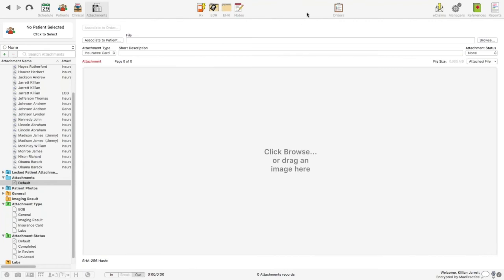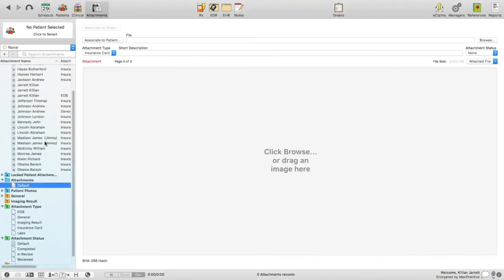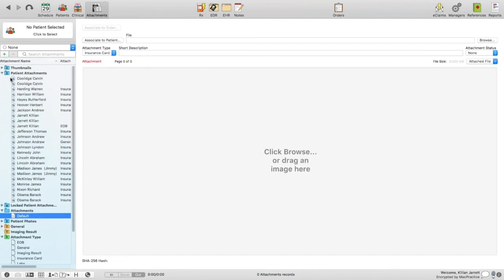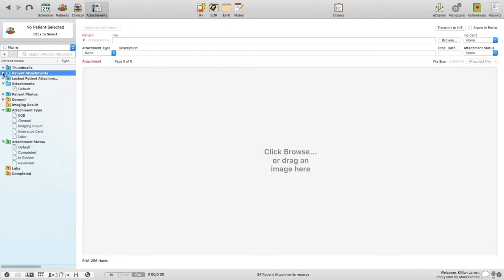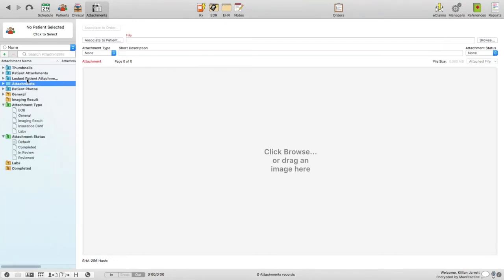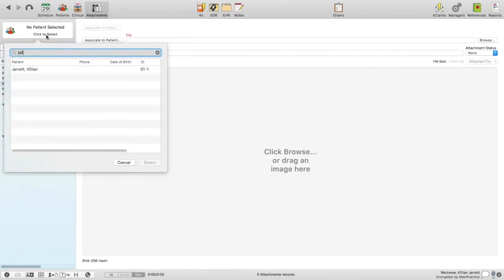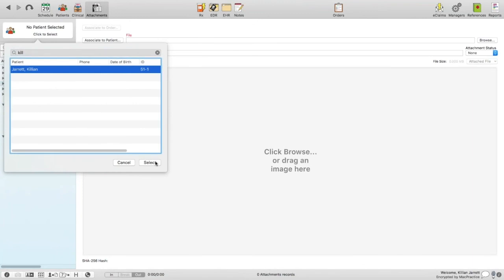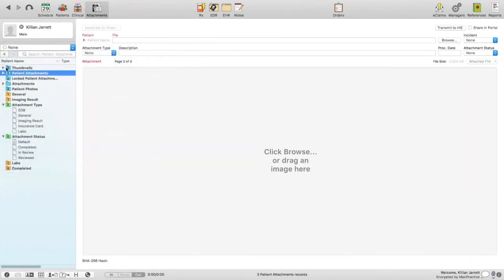All right, so lastly, I just want to talk about a couple of the other folders that are here in the sidebar. I'm going to close that up. So, the locked patient attachments folder. First, actually, let me go ahead and pull up patient selector and pull my patient in again. So let's say, for example, in my patient attachments, I have my EOB.